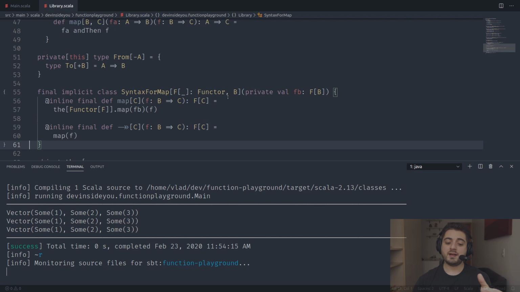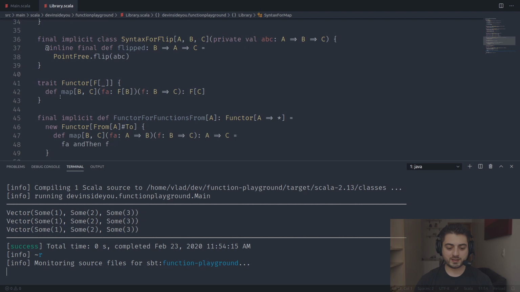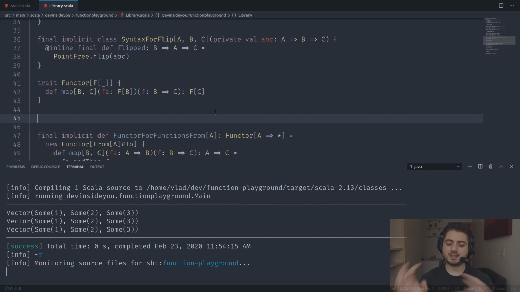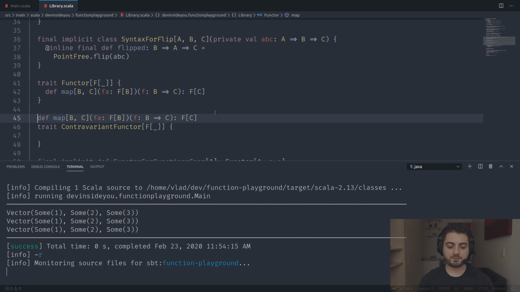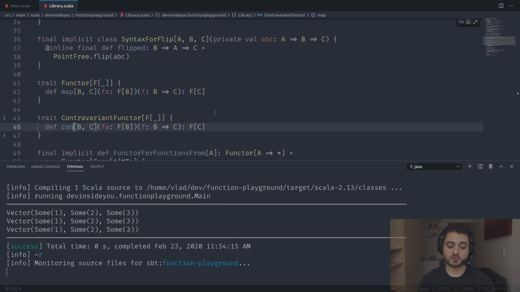So we're just going to go, and I don't want to start copy-pasting stuff, because the contravariant functor is so confusing, it's like in reverse, and I'm sure we're going to make some mistakes with the letters. So let's do contravariant functor for F. Actually, for this one, I'm going to copy it. So the functor has a map, and the contravariant functor has a contramap. And it looks exactly the same. It's just that this function over here is reversed. So it goes from B to C, but this one actually goes from C to B. So this is the relationship between andThen and compose. So this is going to be the contramap.